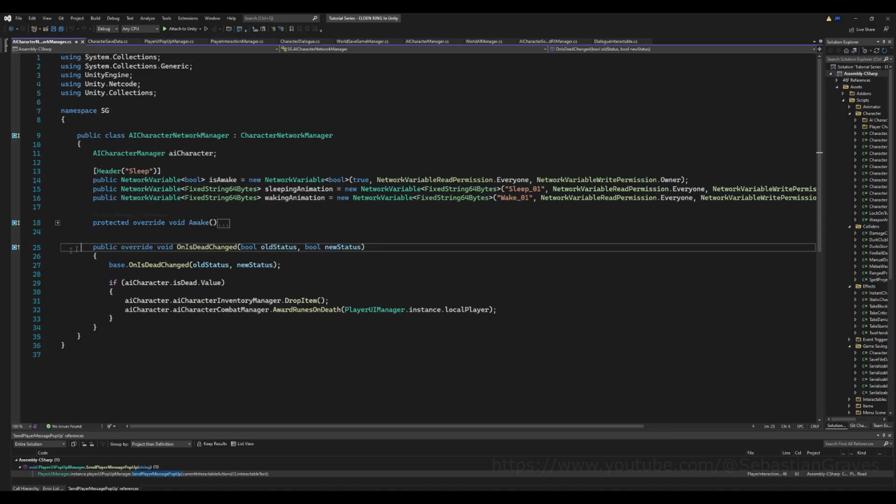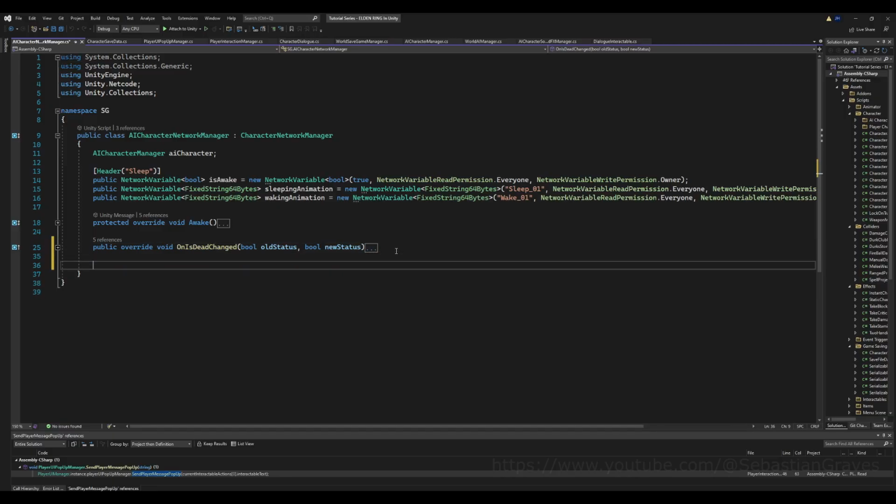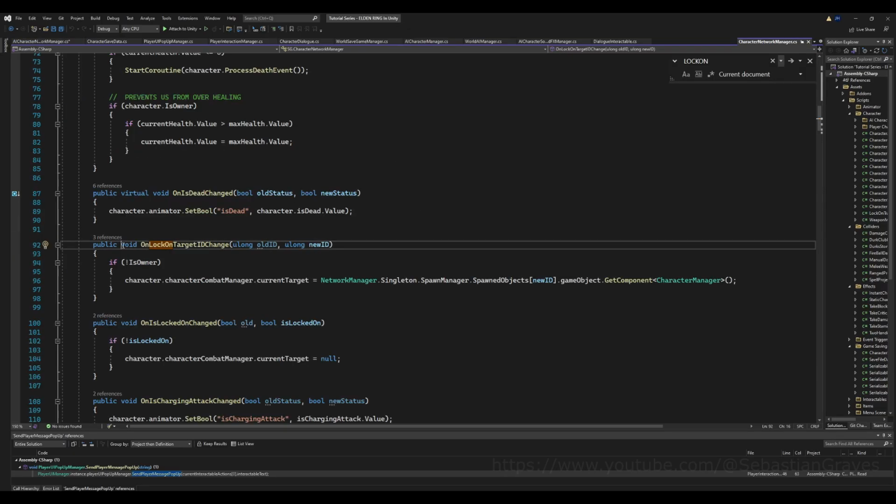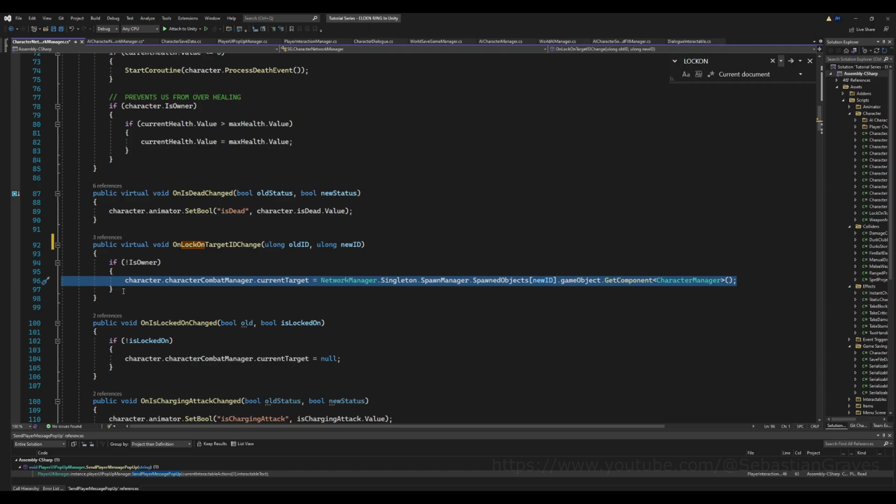Now, let's save that and jump over to the AI Character Network Manager. Let's override. I don't even think we have an overrideable, actually. No, we don't. Okay, let's go to the Character Network Manager really quickly, and let's get the lock on target ID change, make it a virtual void. And we're going to override that.